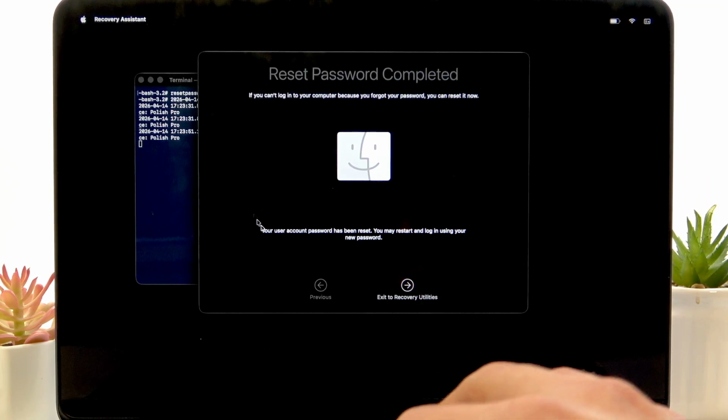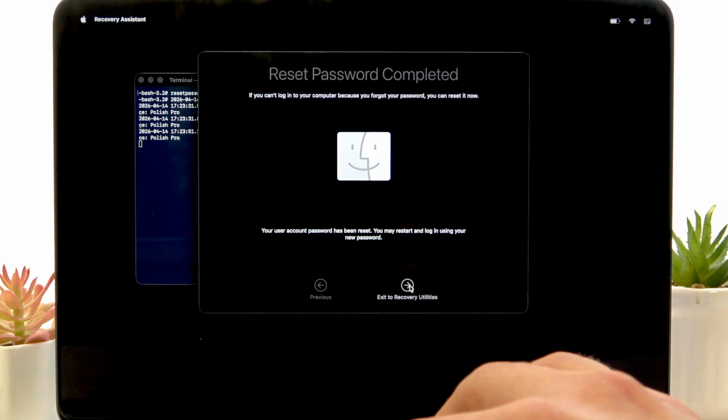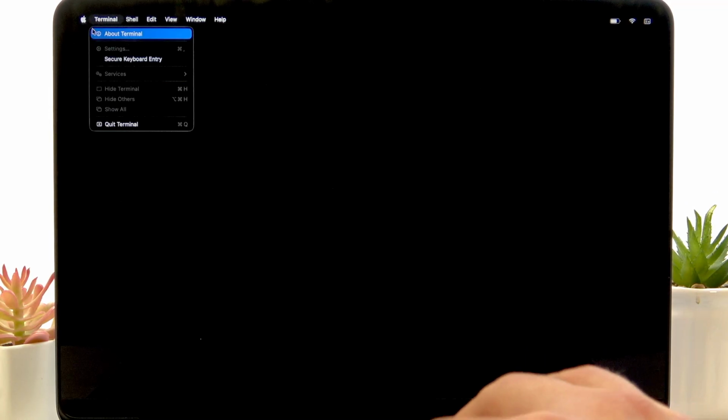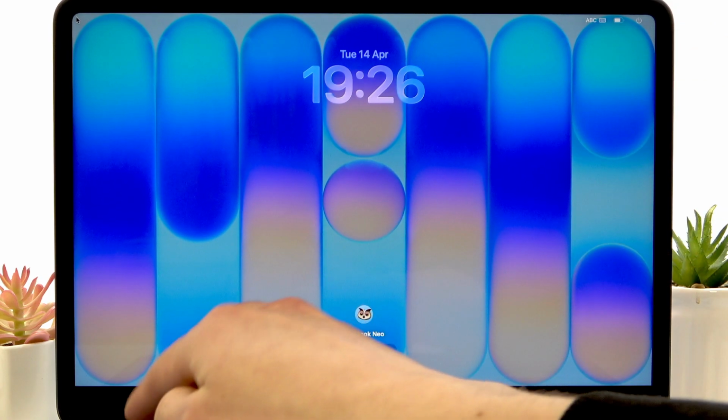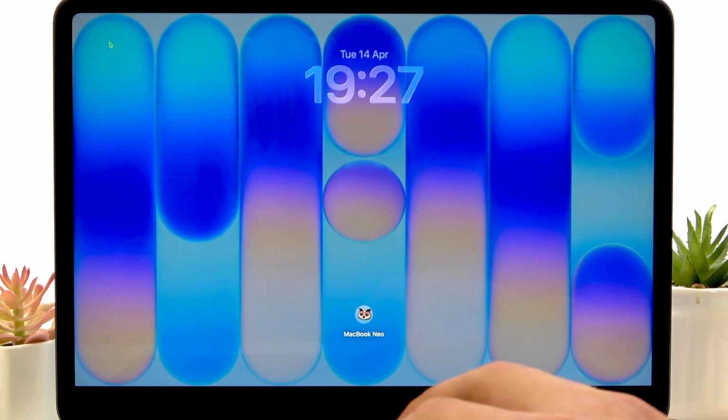Okay, and after that you will see that your user account password has been reset. You may restart and log in using your new password. So let's exit to recovery utilities, and then let's navigate to the Apple logo, select restart, then wait until your MacBook is restarted, and then we're gonna have to enter our new password instead of the previous one. Okay, so just sign in once again using your new password.